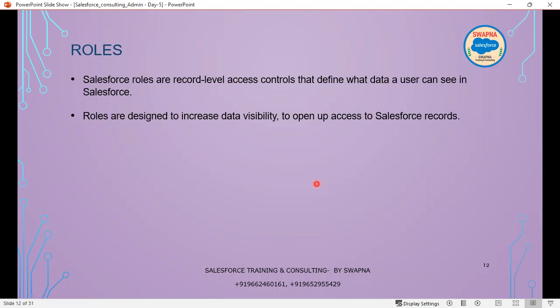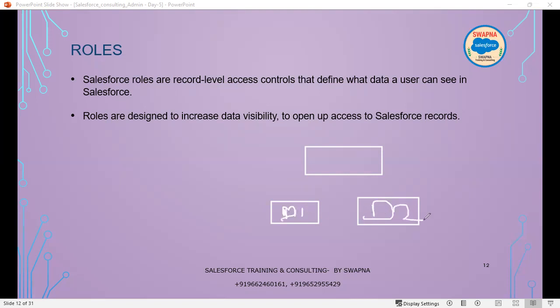That means if a team member is creating a record, now I have two team members. Both are reporting to the team lead. Let's assume this is developer 1 and this is developer 2. Now they are reporting to the team lead.